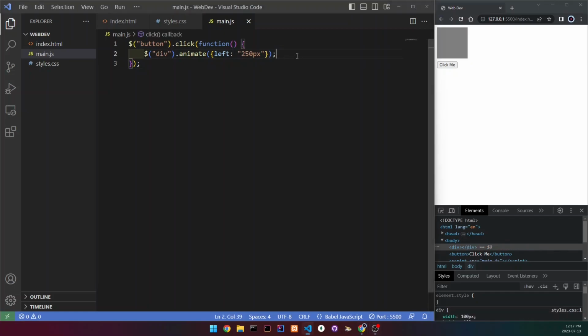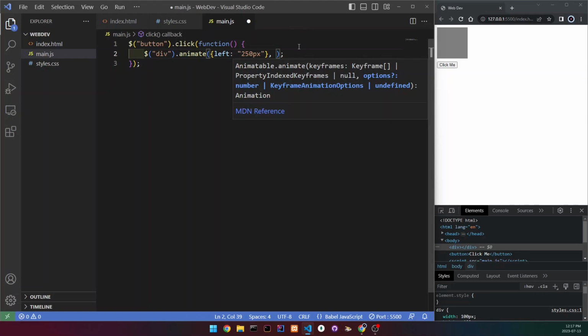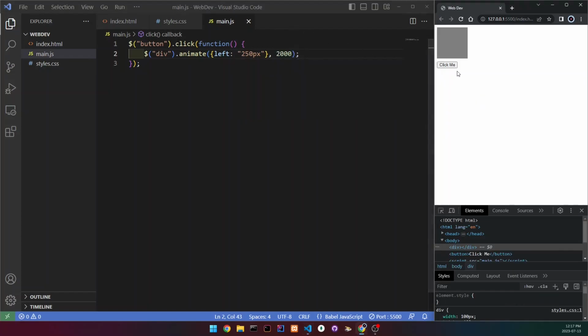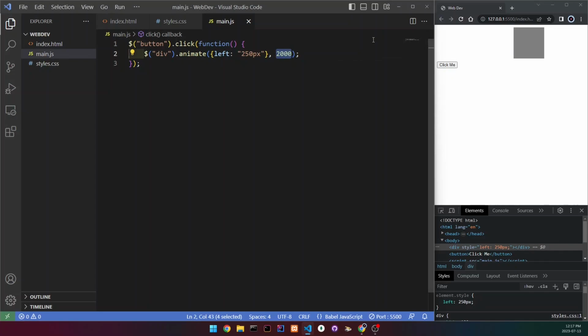But if you remember the syntax, then we're missing the speed. So to write the speed, after the curly brackets here, we're going to add a comma, and then we're going to write the speed in milliseconds. So I'm going to make this really slow, and I'm going to set the speed to 2 seconds, so it's going to be 2000 milliseconds. Now, if I click it, then we can see the cube move to the right really slowly. If you want it fast, then you can change it to 500 milliseconds, and now we're going to see it go really quick. So this is how we can add speed here.